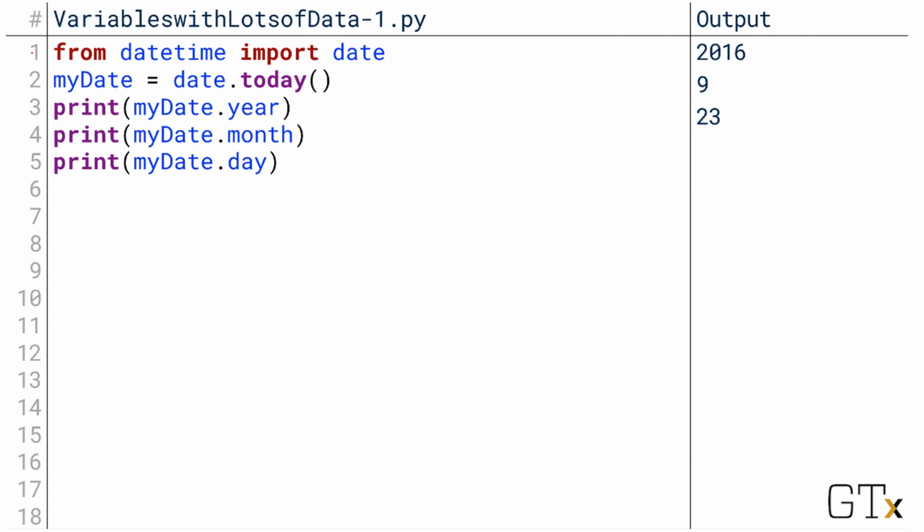So looking at this code, line 1 runs and just tells the computer how to interpret a date, and then line 2 runs, creating a variable named myDate and assigning it the value of today's date. That's what date.today does. Note that I called that a dot, and we're talking about dot notation. You'll see that more in a second.